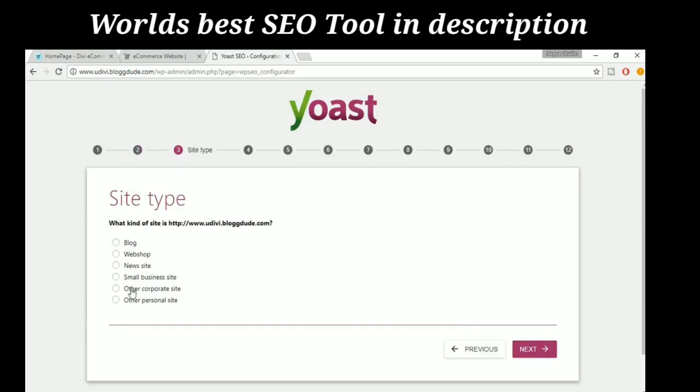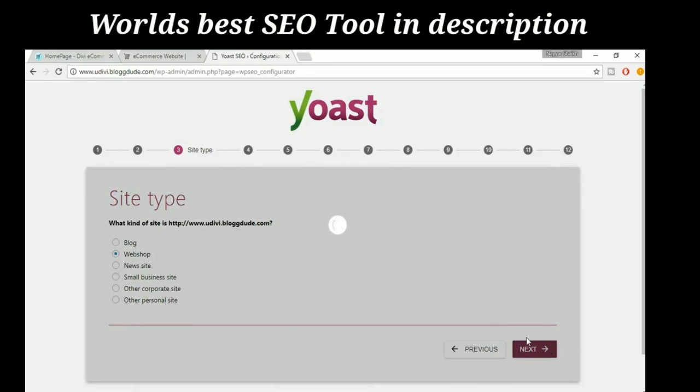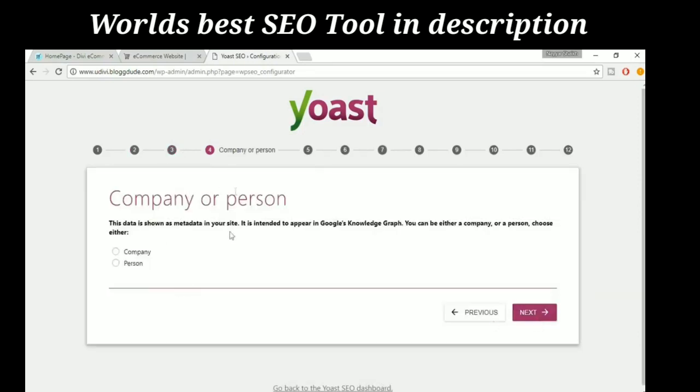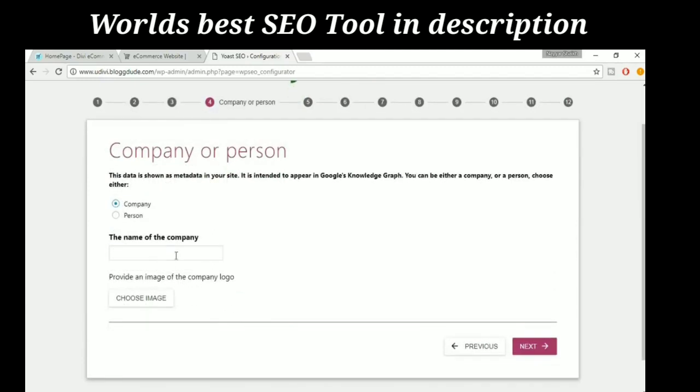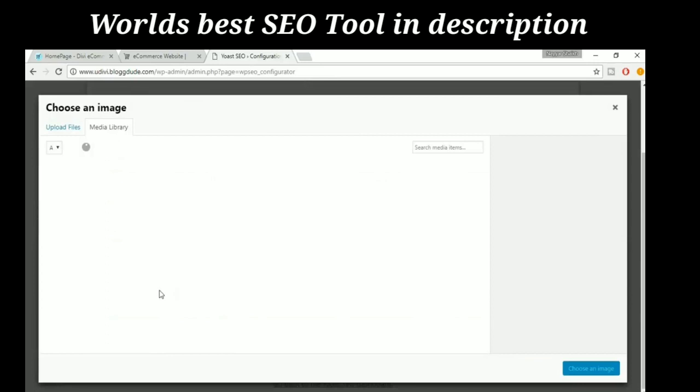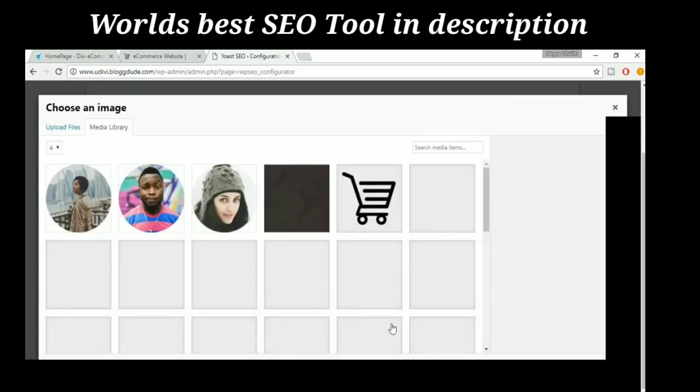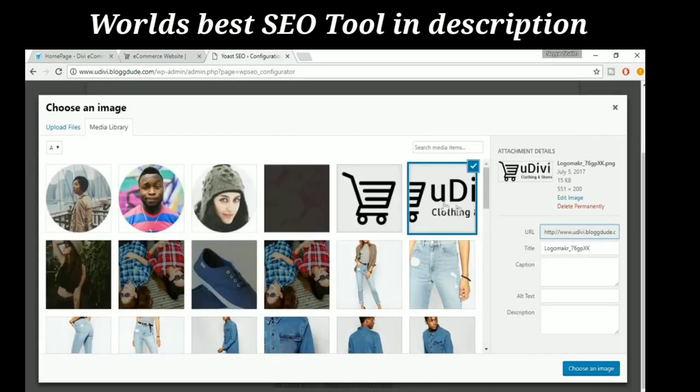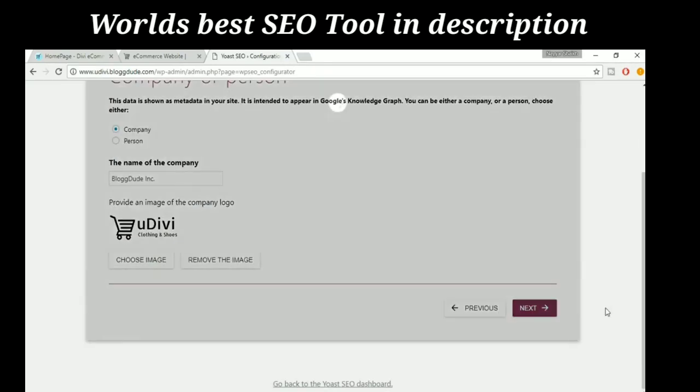Now you have to select the type of the website, whether it is a blogging website or a web shop. Web shop is basically an e-commerce website, so we have to select the web shop. Click on next. Whether it's a company or a person, ours is a company. We'll select blog dude incorporation. You have to choose an image, a company logo. Let's select any image, a short image if you have. Okay, this one. Select your company logo. Click on choose an image. Click on next.